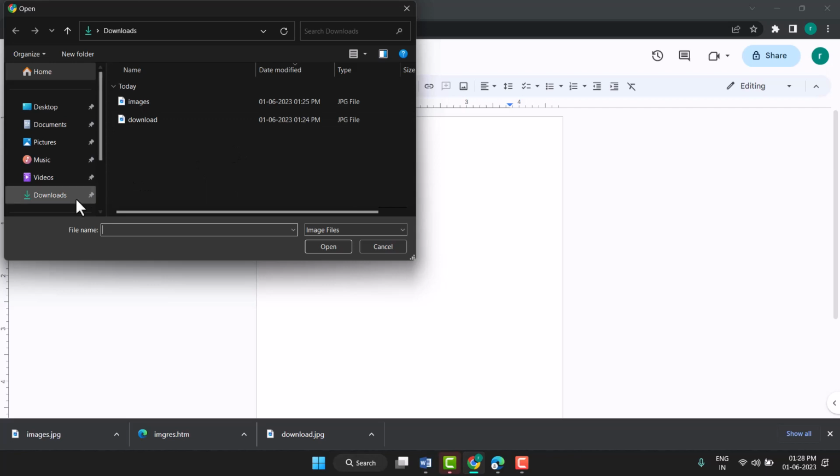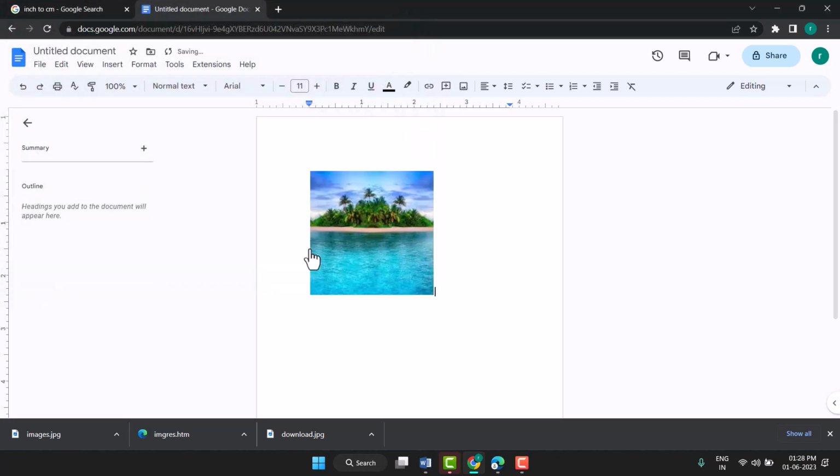now in the Download folder you have these pictures. If you downloaded them, here you see this downloaded picture, so just select it like this, select and open it.